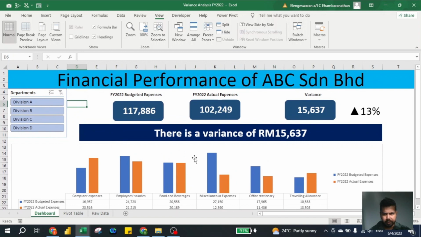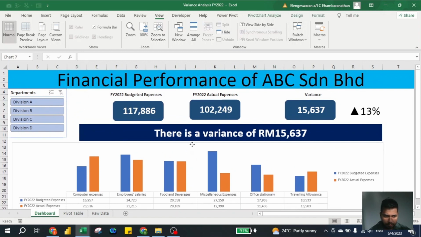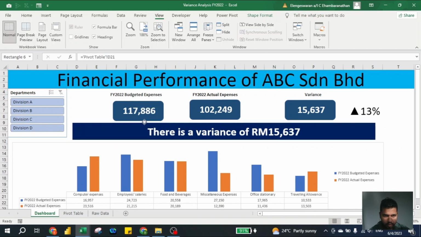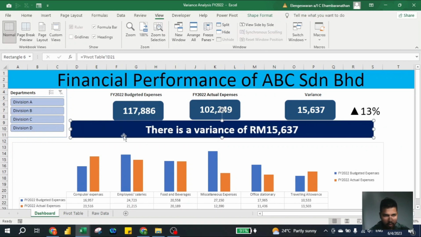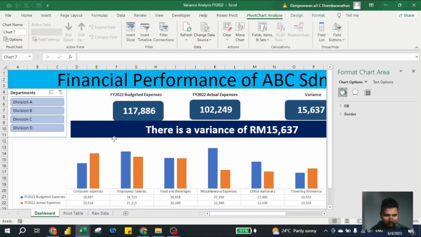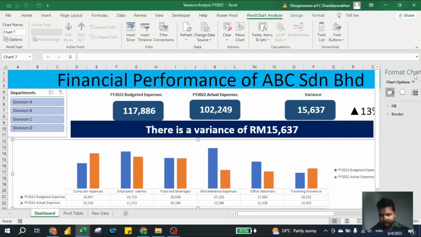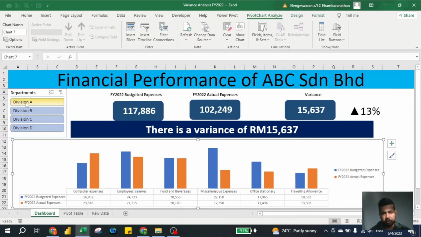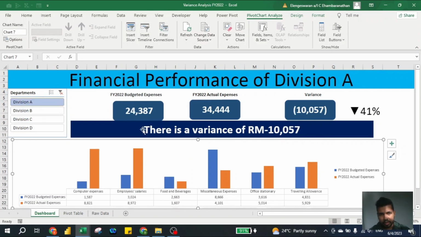Okay, so maybe let me keep this again. This one I'll try to make closer, and this make it closer. All right, so there you go. So now if I want to know the performance of division A, the division A shows that the budget is 24,000 while the actual expenses is 34,000. So thereby creating a variance of 10,000 or overutilization by 41%.